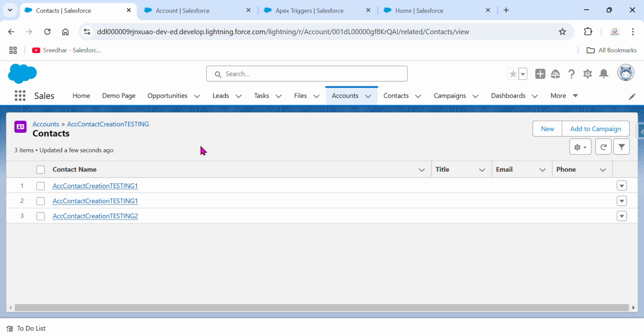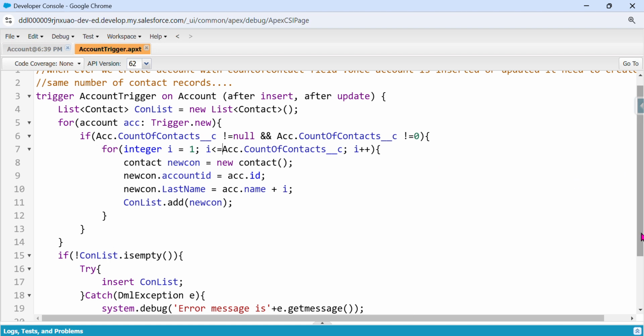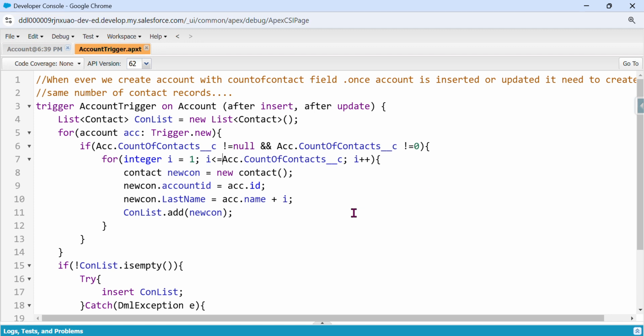So this is the use case of the trigger. And here we need to handle the case where the number is reduced, then we need to take action to delete the contacts. Based on that, we can customize this. But as of now, my intention is to show creation of contact records based on the number. That is the main aim of this trigger. Thank you.